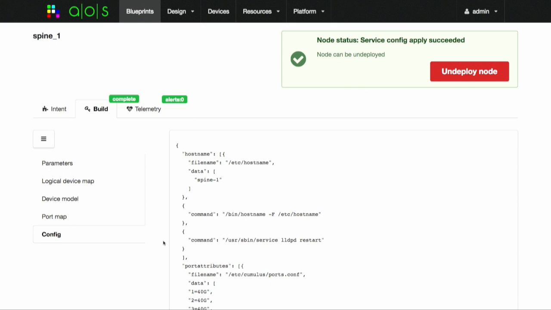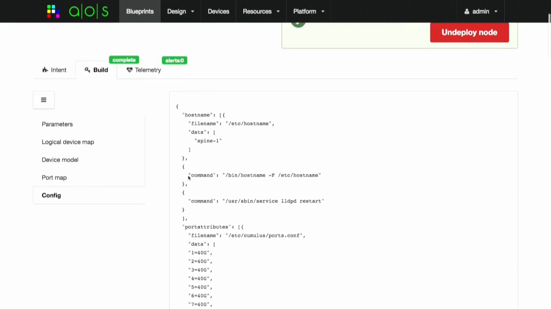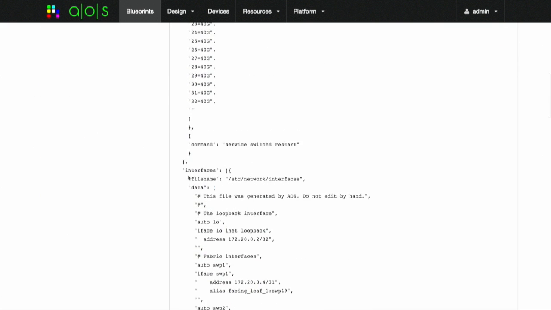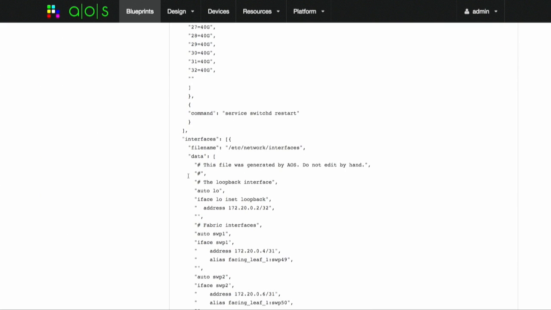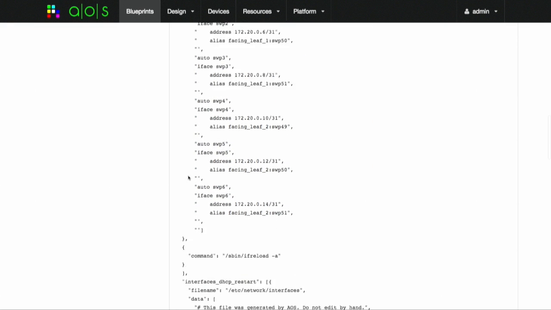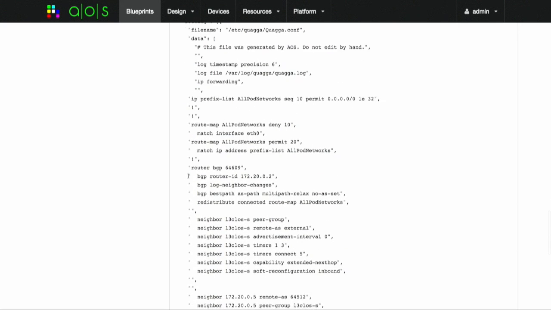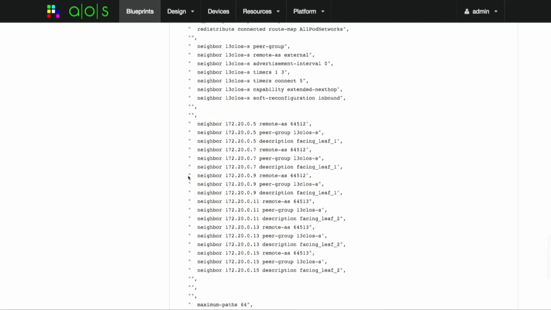In this case, this is a Dell running Cumulus, and we fabricate the Dell configuration, or the Cumulus configuration, as a series of files in this configuration that you would apply. You can see these are all the interface commands that we would apply. And if I scroll down long enough, I'll hit the Quagga config. This shows you all the Quagga config that we do.